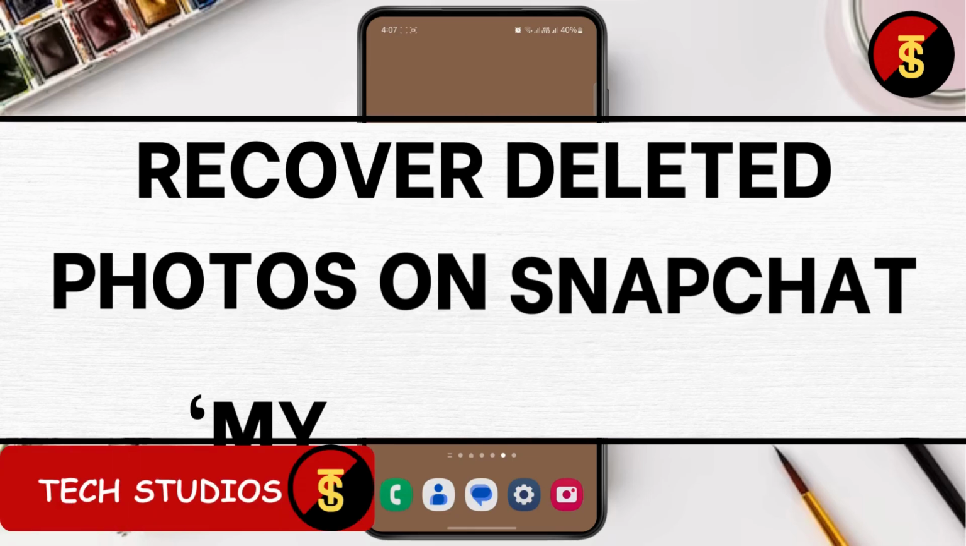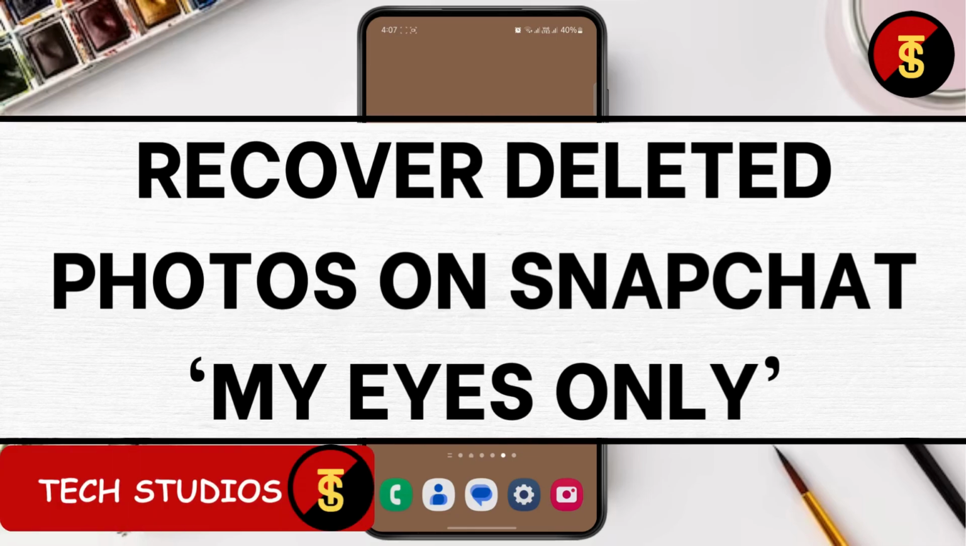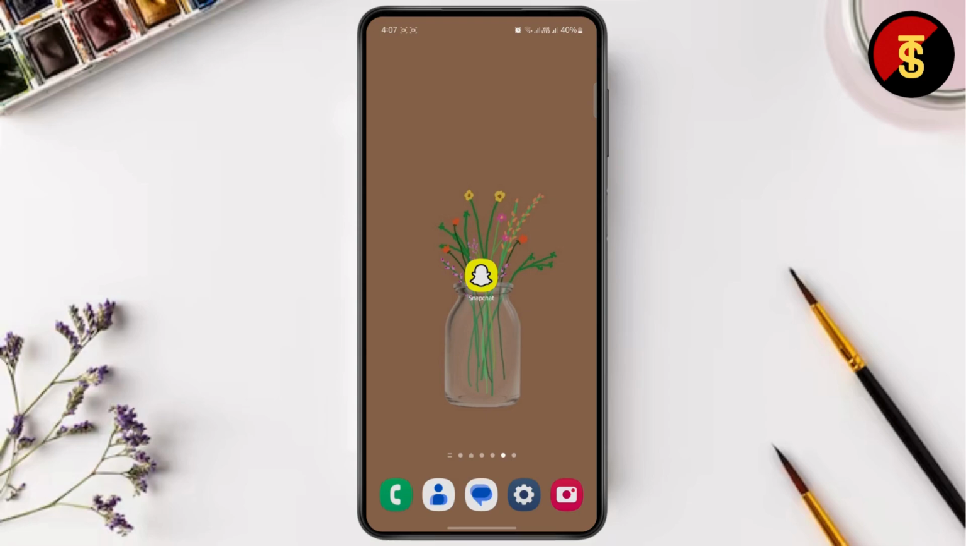How to recover your deleted photos on Snapchat My Eyes Only. If you have saved some photos in My Eyes Only but you cannot find them there, I'm going to show you how you can recover it.